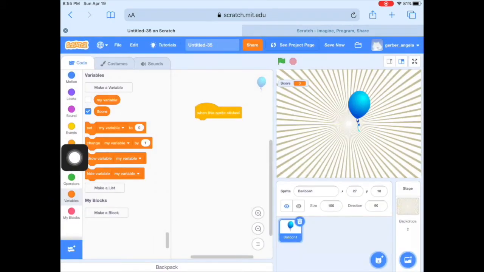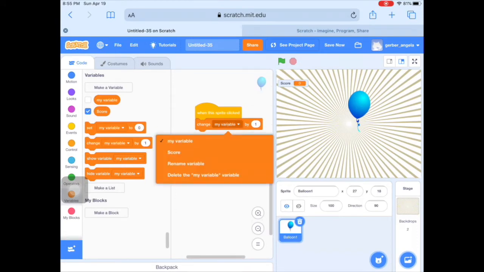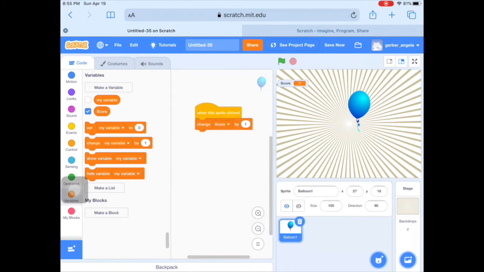So now you can see that I have score available, and right up here you can see my score is currently 0. So now I'm going to pull another block here that I'm going to change the score by 1 every time it's clicked. And if I look at the drop down arrow, I want to call it score. Now watch what happens each time I click on the balloon. See how the score is now going up?